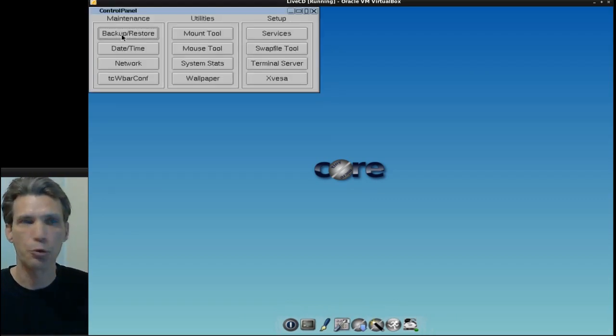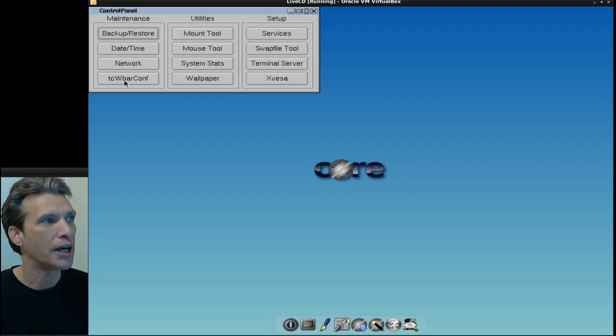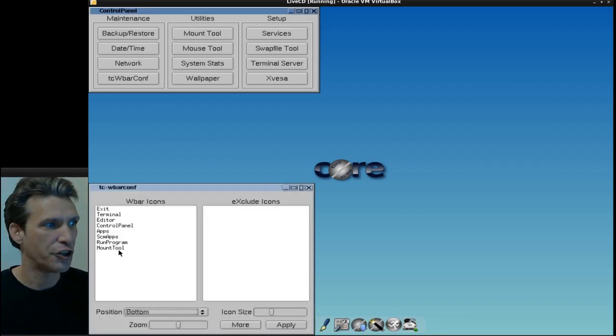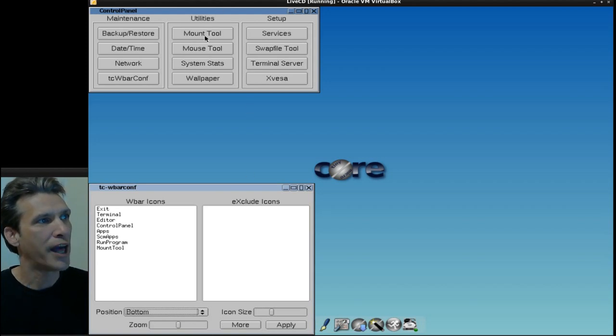You can back up and restore your system, you can control your date and time, network, you can even adjust the TCW bar, which is this little bar down here on the bottom. You can change its appearance a little bit, you can adjust its icons, you can change the icon size, the amount of zoom, and that sort of thing. That is all here. You also have mounting tools, mouse tools, your system statistics, and wallpaper can be adjusted here.